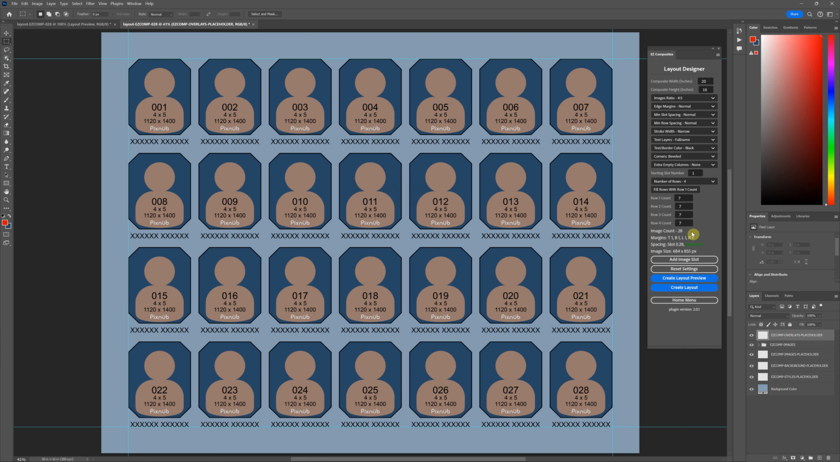In this video, I'll be discussing the calculations for the layout designer in Easy Composites. The calculations are the 4 rows you see here, and these are meant to show you how it's going to build the layout before you actually create the preview or create the layout. And these calculations automatically adjust whenever you make changes to any of the settings or to the number of images per row. So we'll start just top to bottom here.